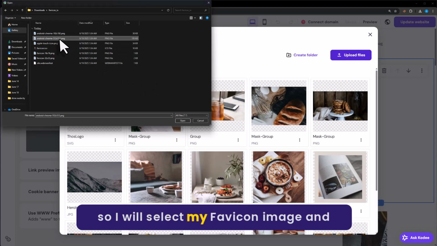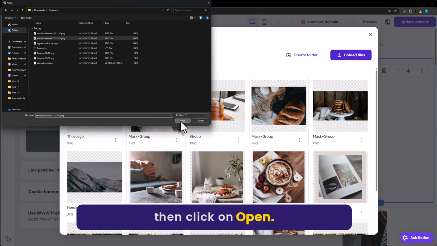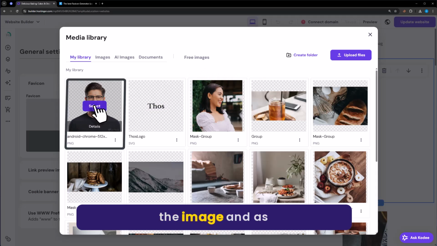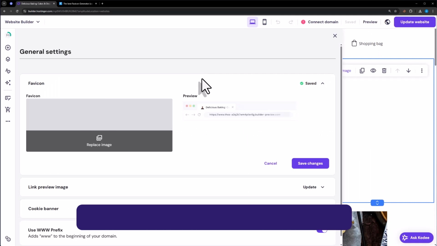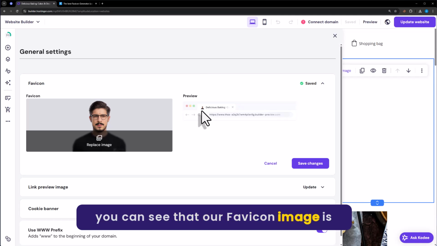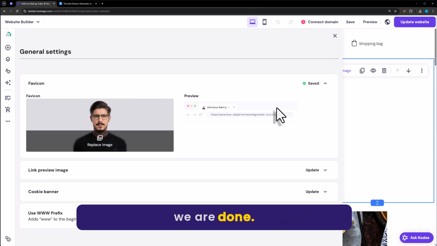So I will select my Favicon image and then click on open. Now select the image. And as you can see, our Favicon image is now added. So click on save changes and we are done.